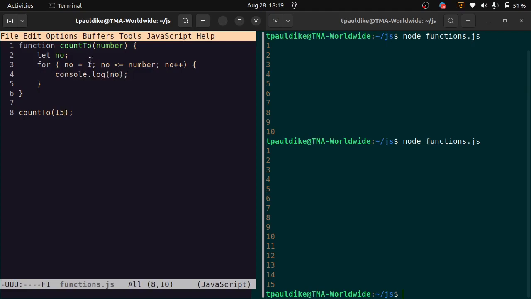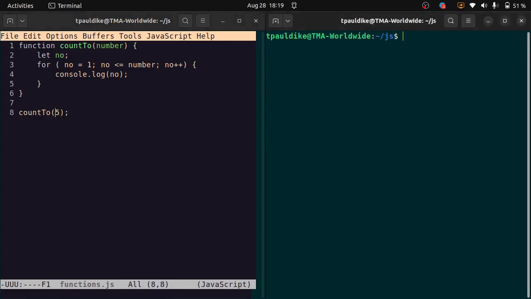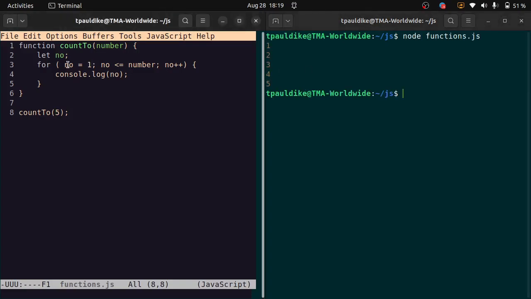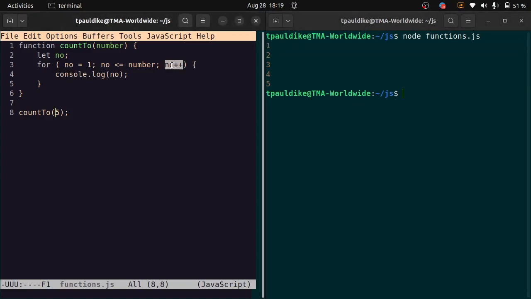So what it will do is it will check, no is 1. Is 1 less than whatever was passed here? In this case, let's use 5. Let's use 5 now. Save. I'm going to clear this terminal and run it again. Alright, so 1, 2, 3, 4, 5. Now while no is 1, it will come here and print out that 1. Then it will carry out this instruction of adding 1 to no. No will now be equal to 2.